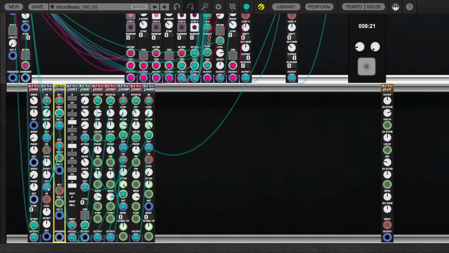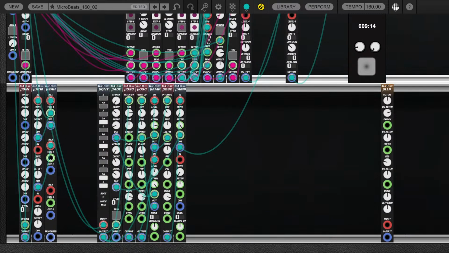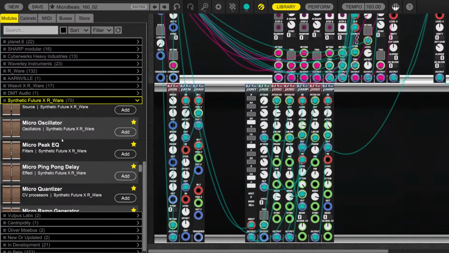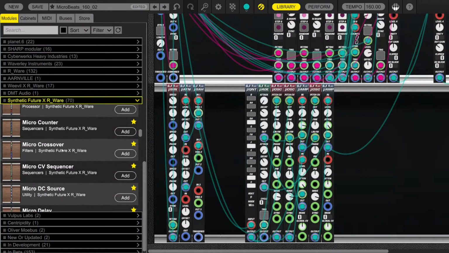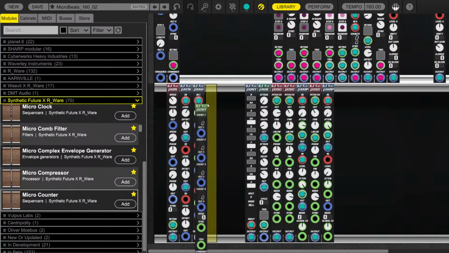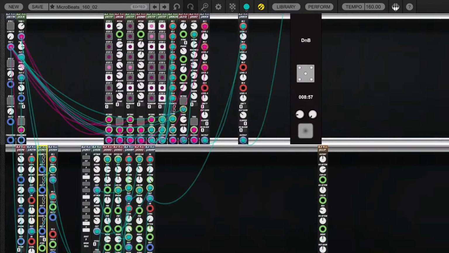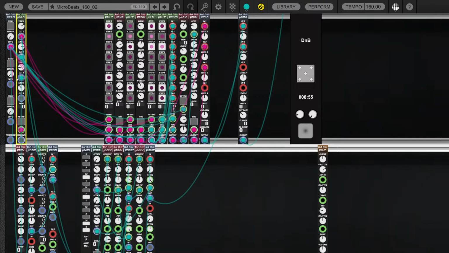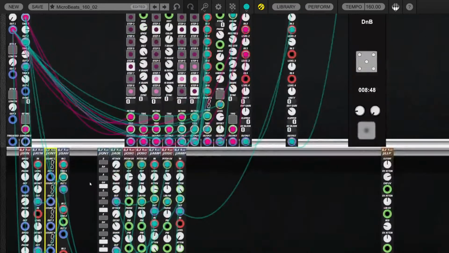And we will do that by using the second channel of the sample and hold. Let's separate these a little. Let's use a counter to create an interesting sequence here. Okay. I have this 8th note pulse from the clock, and I will patch that into the counter here.